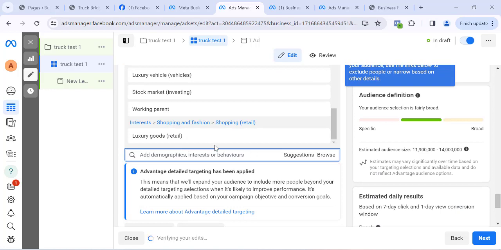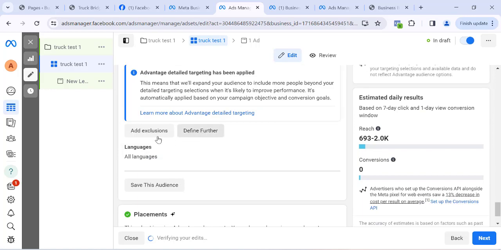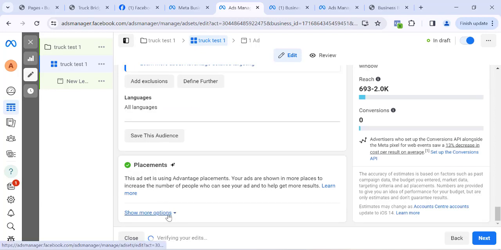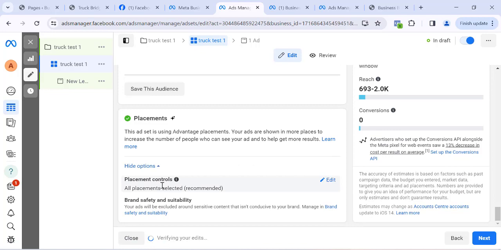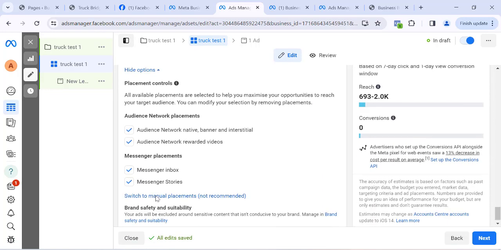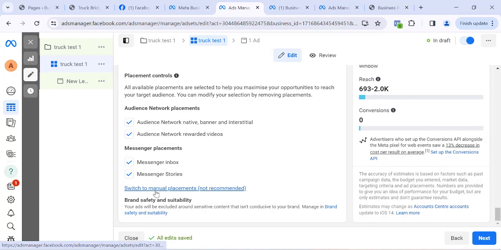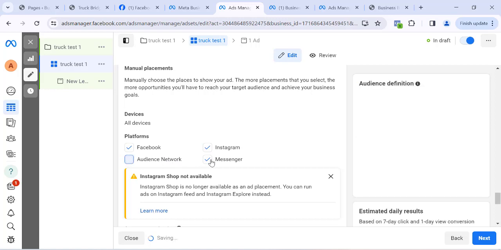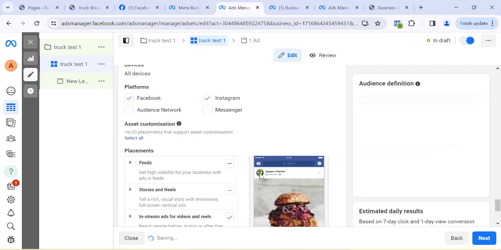Once I'm done with my targeting, if I want to do it further, I can define further, but I don't want to do that. Then I come to my placement. I will have to edit it. Just switch to manual placement, not recommended. These are the different things. I'll just leave it at Facebook and Instagram. I'll leave the audience network and messenger.